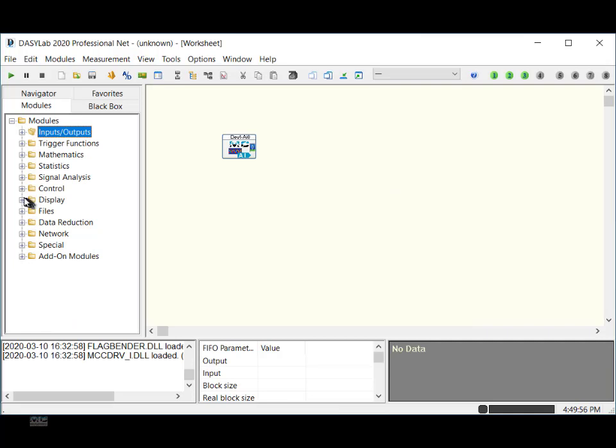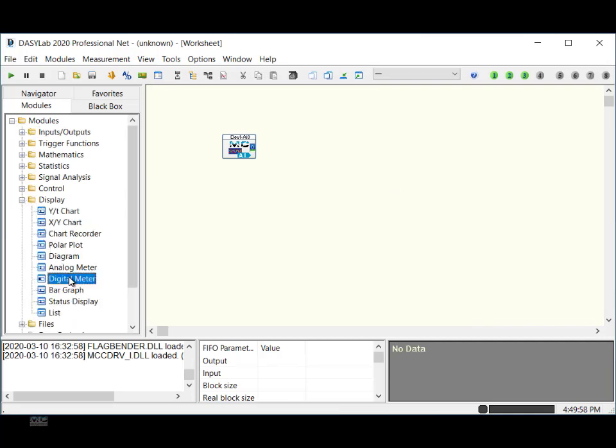To display the acquired data, I'll add a digital meter from the display group to the work area. Select the module and place it onto the work area. Connect the output of the analog input to the input of the meter. The line is a virtual wire representing the data flow in the worksheet.